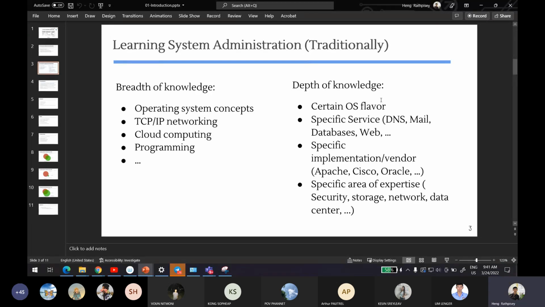So there are some areas of knowledge that you have to know a lot in depth. Like it can depend on your experience, especially in the OS selection. So you have a certain OS favorite. Okay, it can be Linux or Windows or some other kind of operating system that you are experienced with.